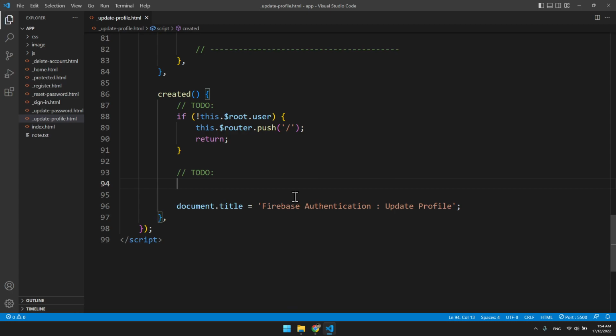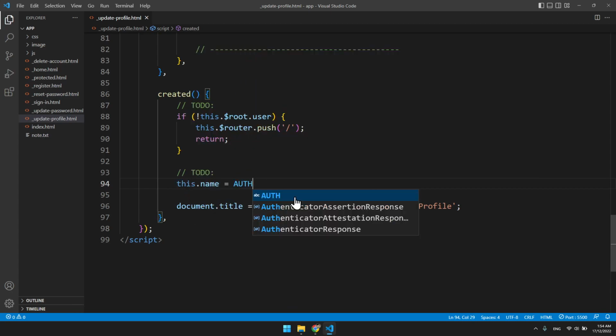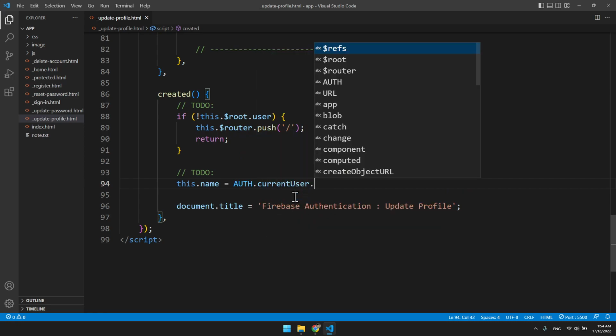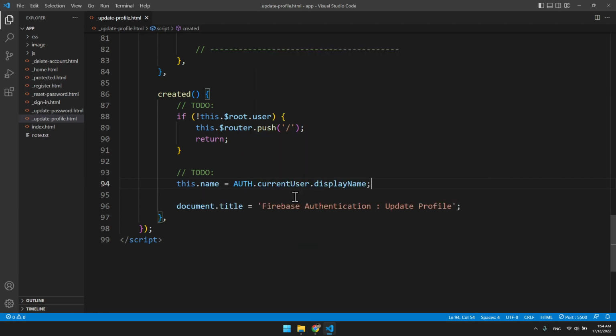So here I'm going to say this.name equals auth.currentUser.displayName. I get the current display name shown inside the display name box. Not only that, I can also use the other method, just like I mentioned already. We can say this.$root, referring to the root component, and after that, user.displayName also works. Either one, same thing.